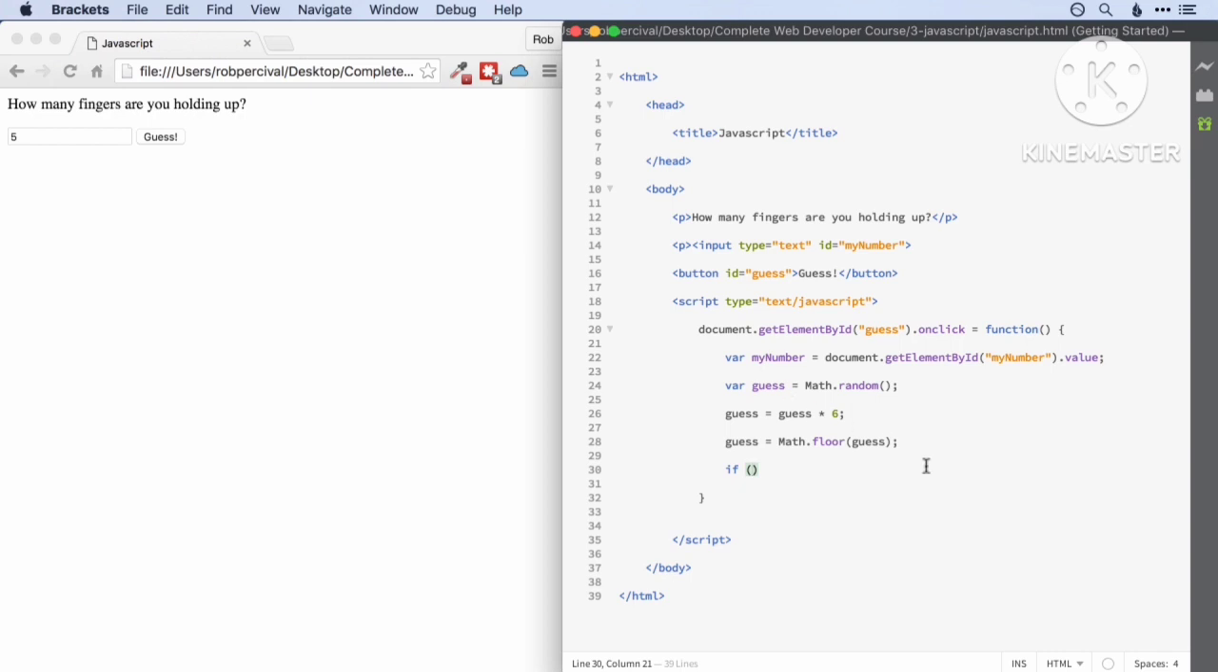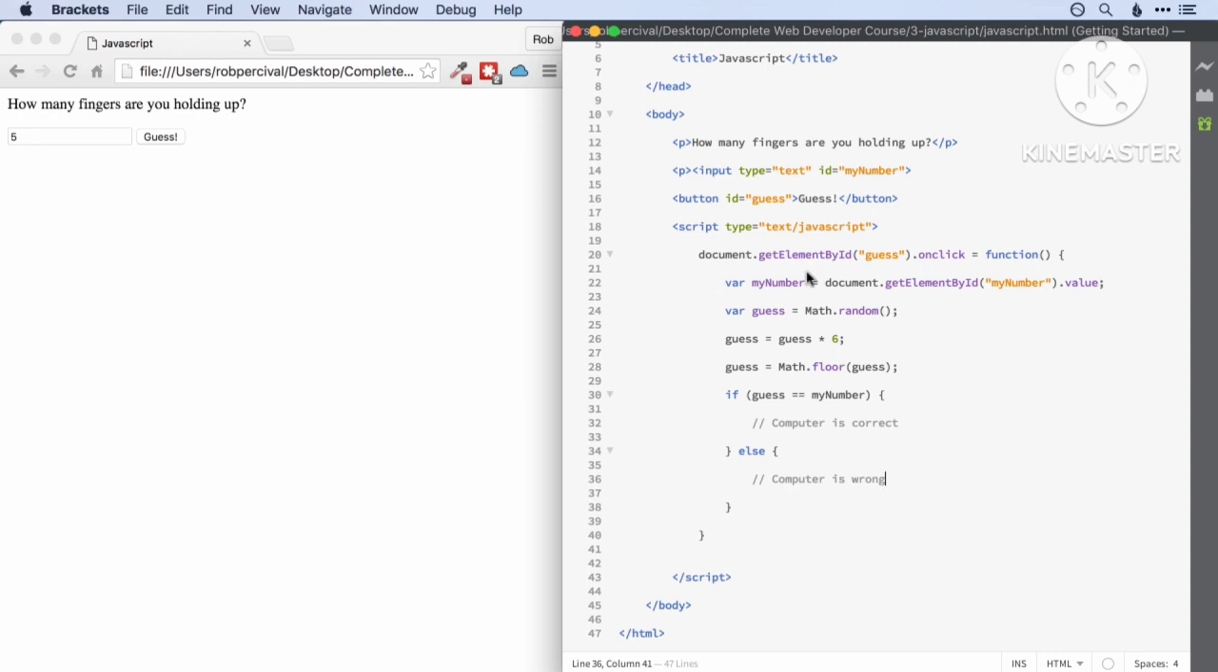All right, then we want to do a check to see if the computer got it right. So if guess is equal to myNumber, then the computer got it right. So for now, I'm just going to put a little comment in there saying computer is correct, else computer is wrong. So what we want to happen is we want this to go on and on and on until we get to here. The computer is correct. And then we want to tell the user how many goes it took.